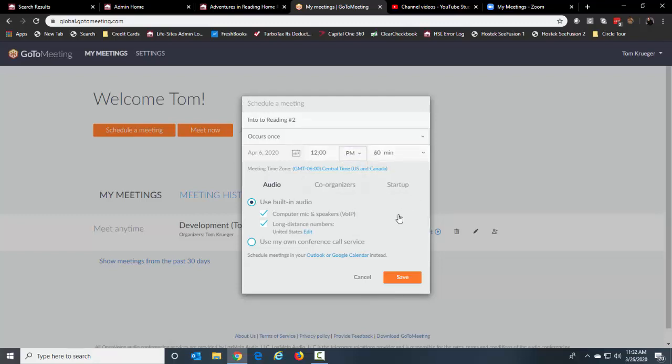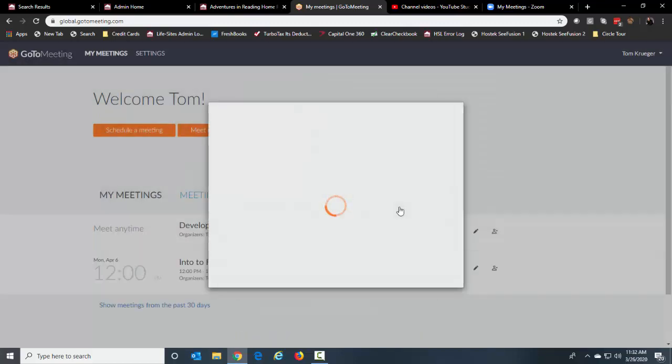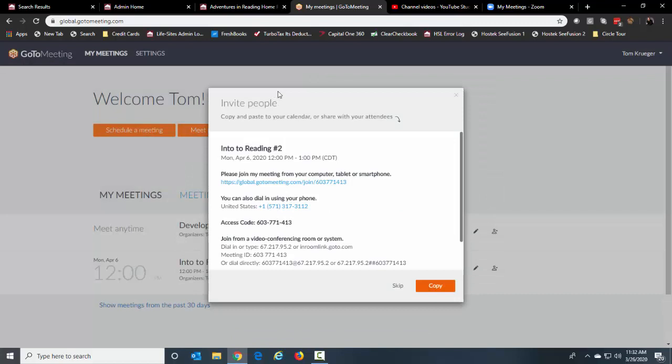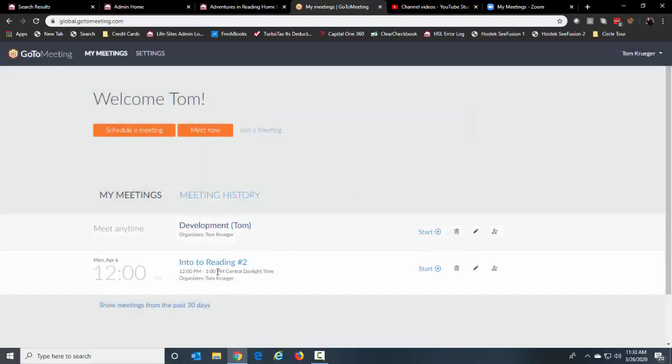Okay, so some basic settings. Again, how to use this in detail, you'll want to go to the GoToMeeting website and figure that out. So what I want to do is save this. There I have my meeting scheduled. I can see this out in my list of meetings that's scheduled out there. What I want to grab from this screen is the Join My Meeting URL. So here we have captured that. I'm going to close the screen. I can see that's out here, intro to reading.